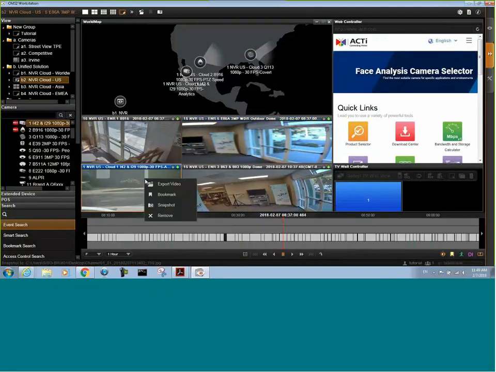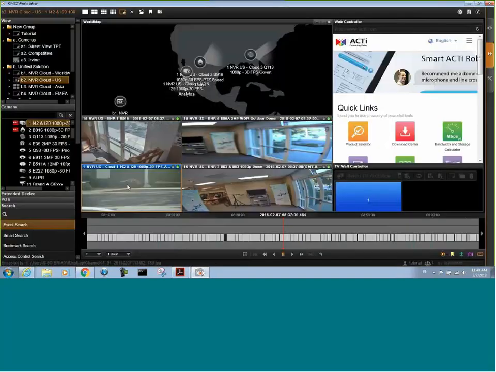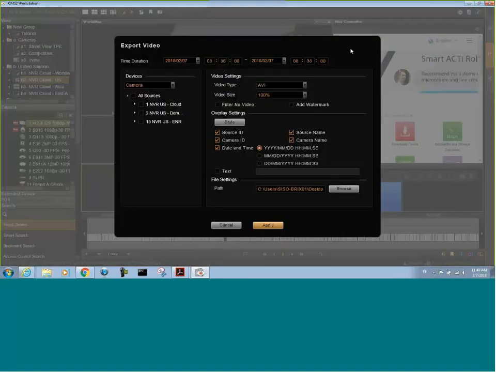So what you can do is either right-click on the video and tell it to export video, and you will get this dialog box here. You can also click on the button up here to export the video and get the same dialog box. Okay, so these options are best if you know exactly what date and time you want to export, because then you can type it in the time duration at the top.